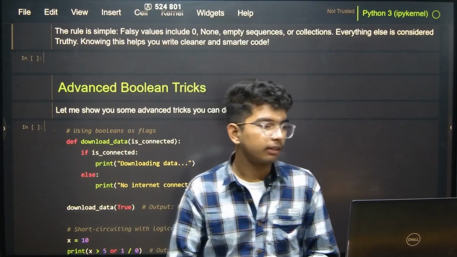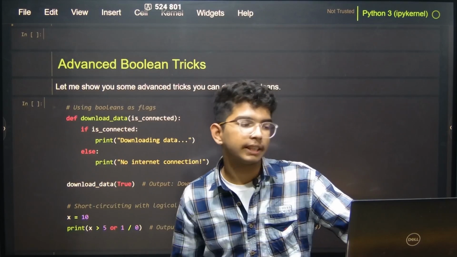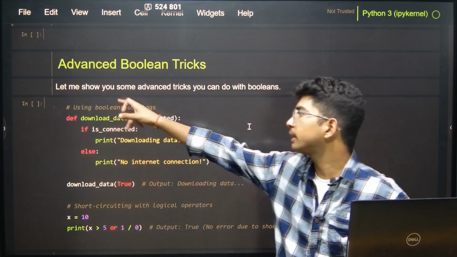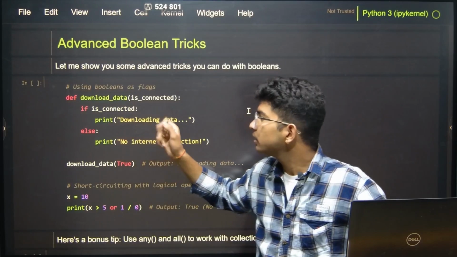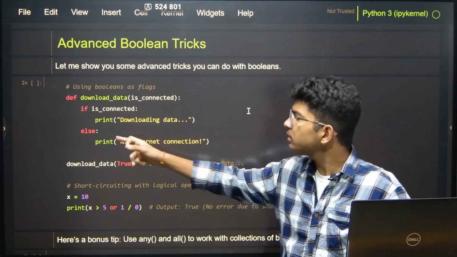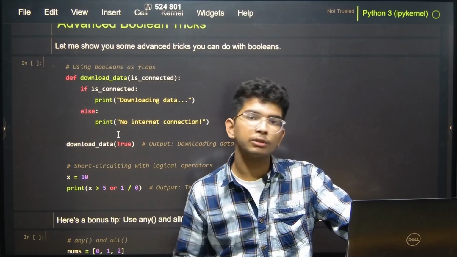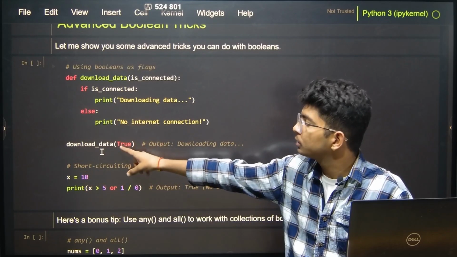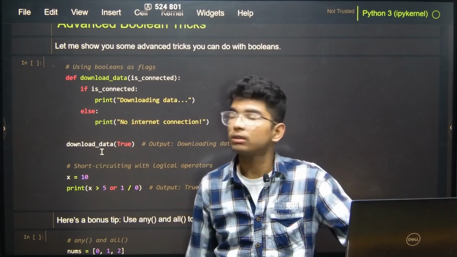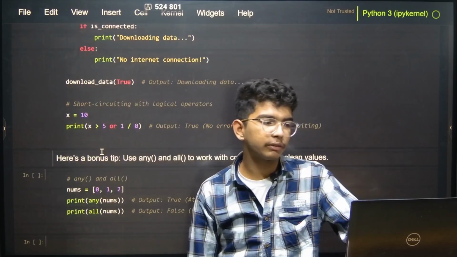Advanced Boolean tricks. Let me show you some advanced tricks you can do with Booleans. Now we are creating a function, def download_data, is_connected. This is a parameter. If is_connected, then print downloading data, else no internet connection. Now we are calling our function download_data, and using True as the argument, which makes this condition true. Then we will have the output, downloading data.